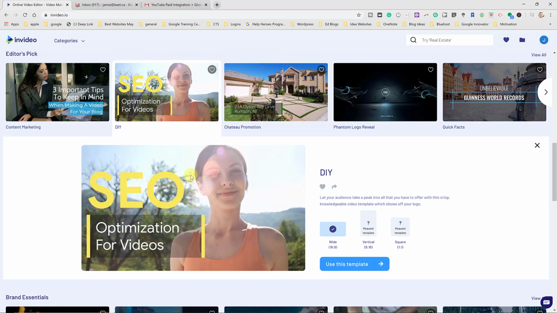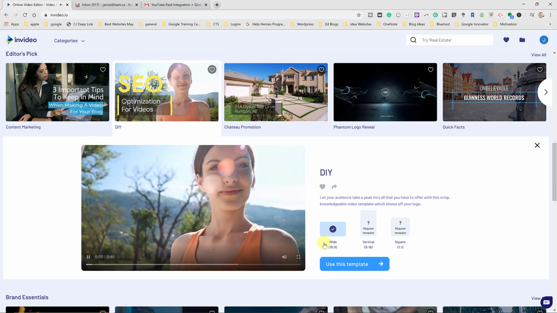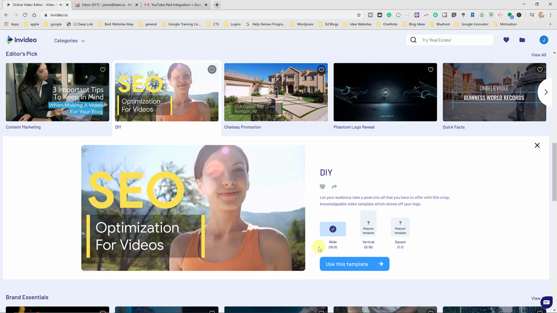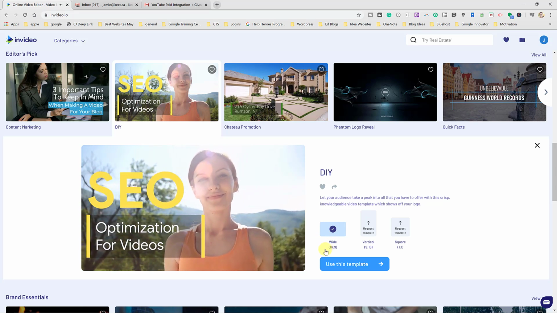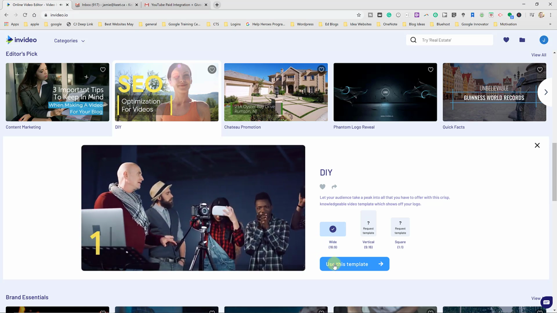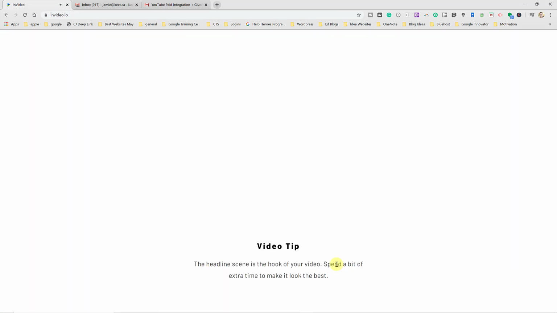So I'm going to go ahead and click on this SEO one here. I'm going to keep it just in wide, 16:9. And remember, you can do this for Facebook or different things too. I'm going to hit use this template.